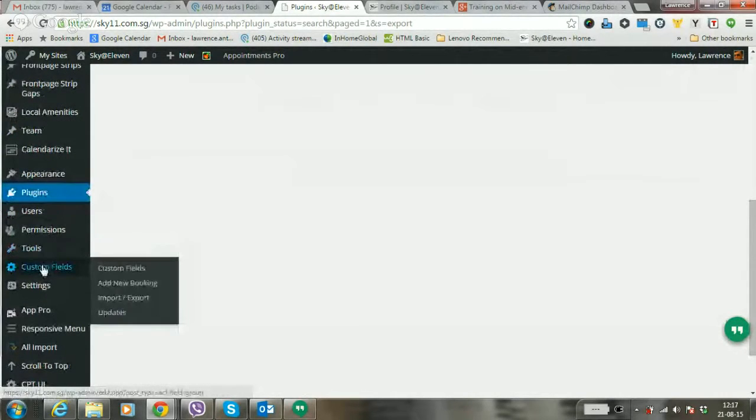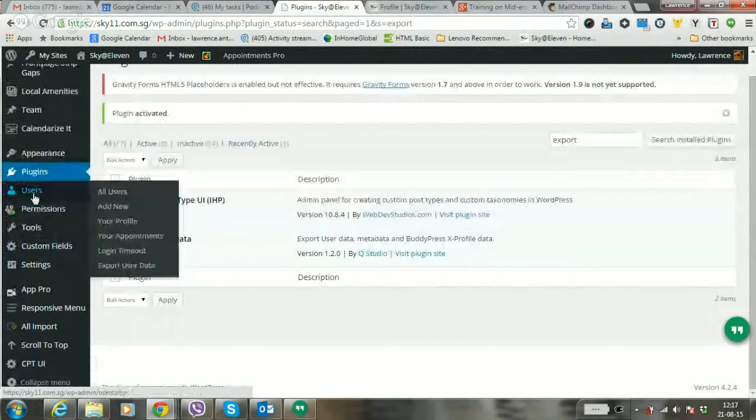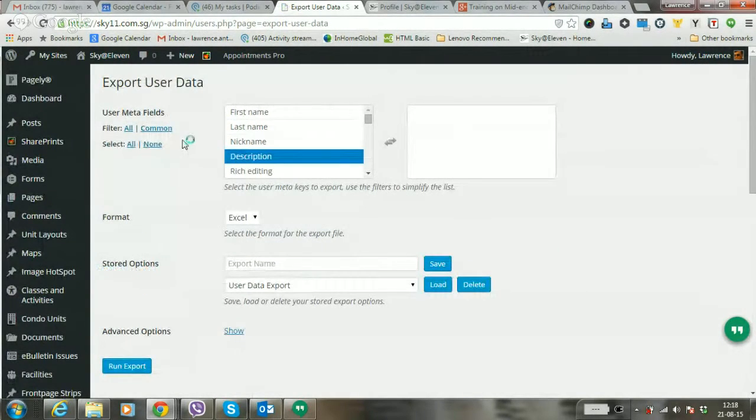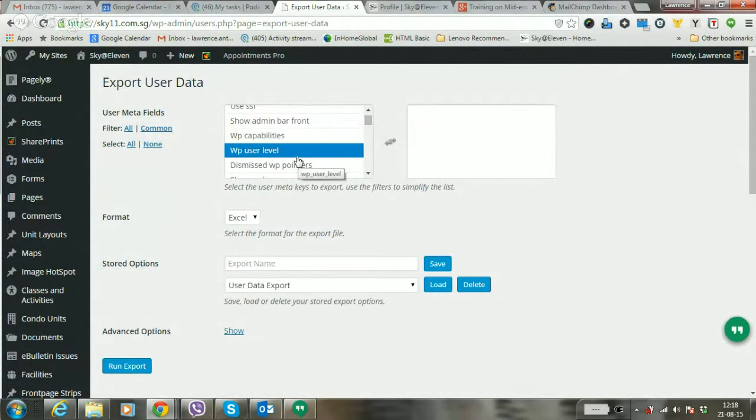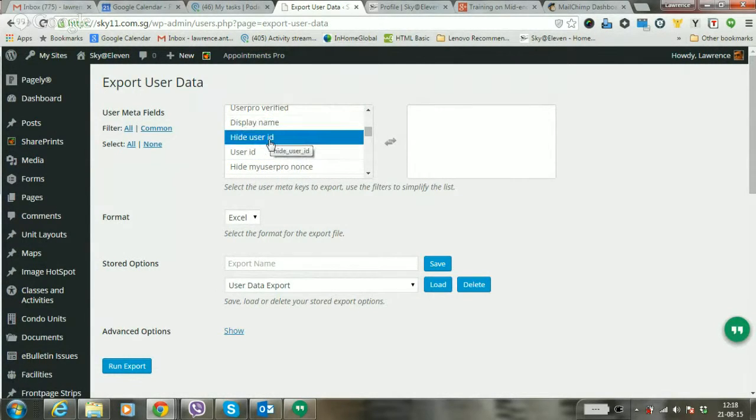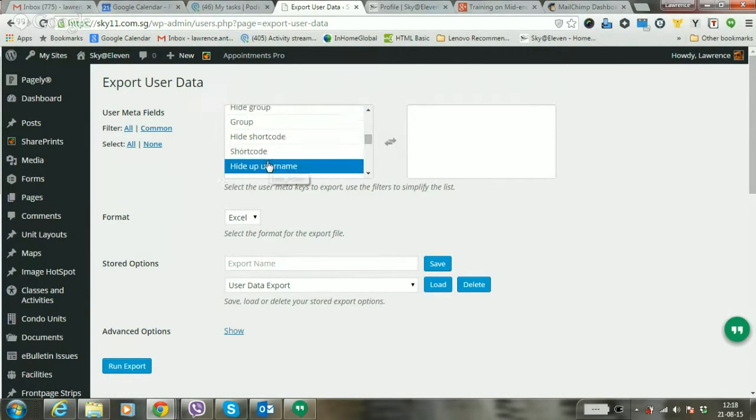Now I go to the users. I see it here, export user data. When you go to export user data, you will be able to see all these user meta fields, and you can see all the fields here: first name, last name, WP, all these things. But Ingo told me to select only the IHP. If you are selecting any parameters, select only where it says IHP.